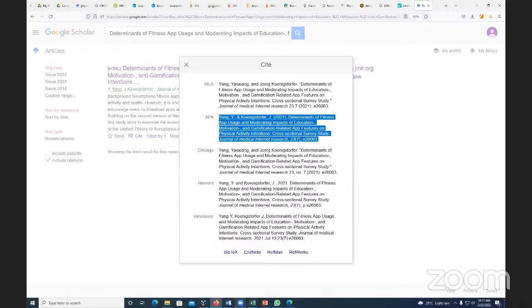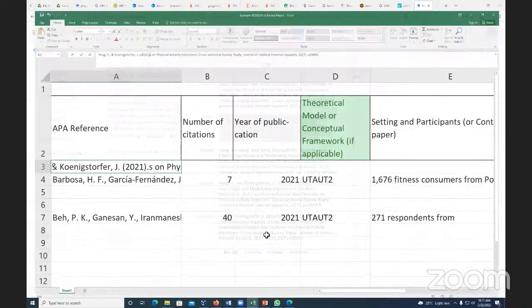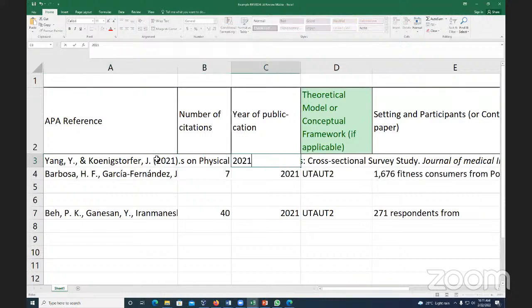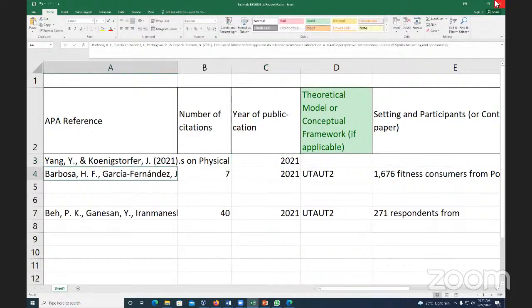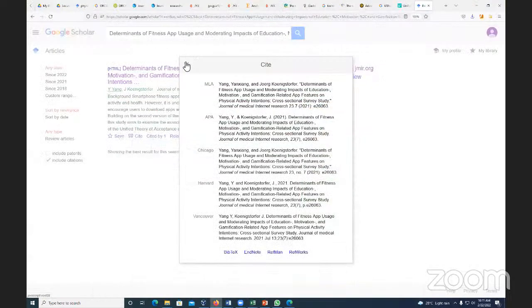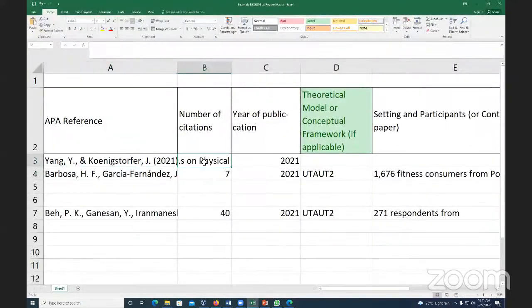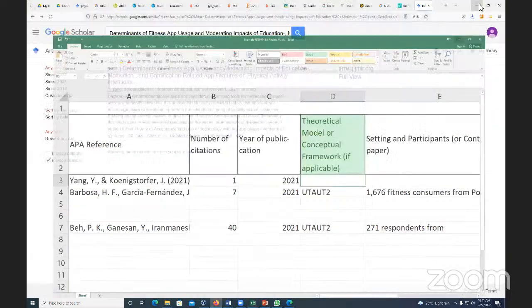So all I did was I took that and I literally put it right here in my first tab, which was about APA reference. And it was in 2021. So your publication is 2021. And I just need to see how many citations. I've not forgotten, only one was published last year, one citation so far. So I'm going to put in one here. And then what is the theoretical model? Let's just make sure I'm right about it.